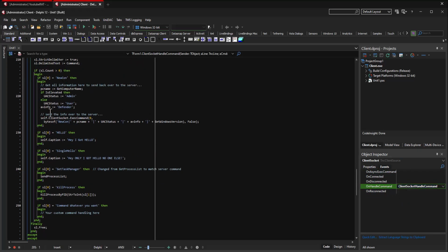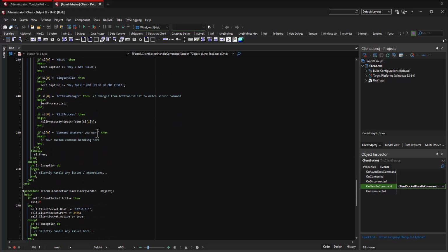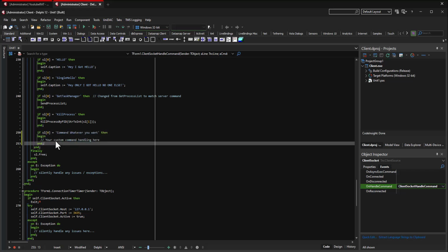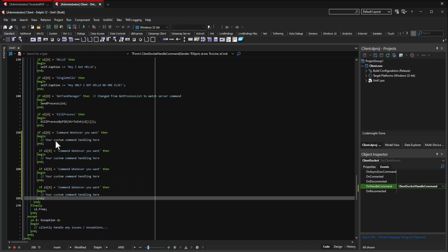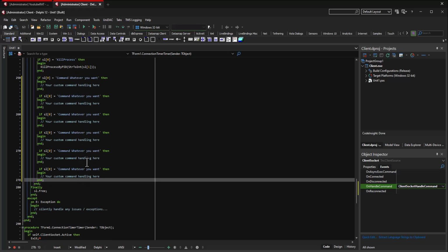So as you can see, we have a lot of stuff going on here. We've got the new con, hello, single hello, task manager, kill process, and so on. This last one is part of a template that I made for us right here. We're going to copy this a couple more times, so copy, paste, paste, paste, paste, paste, paste, just to give us a whole bunch more for future videos, right?